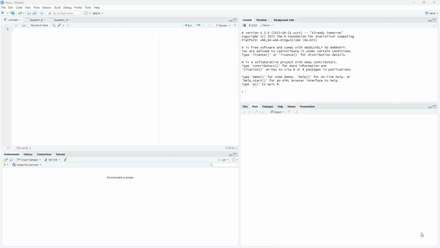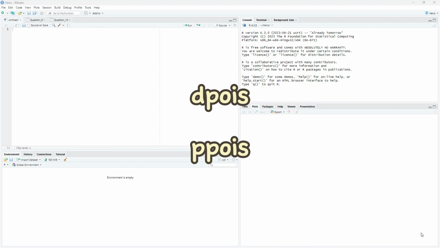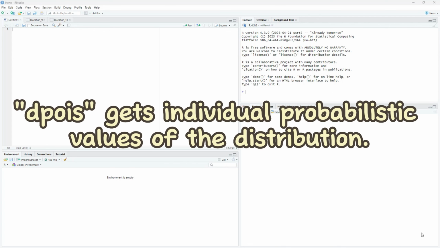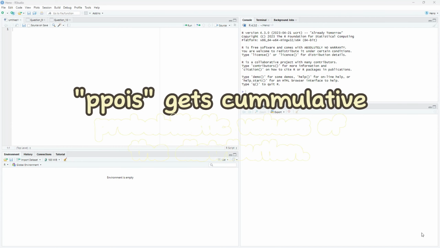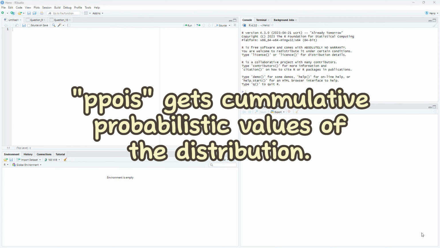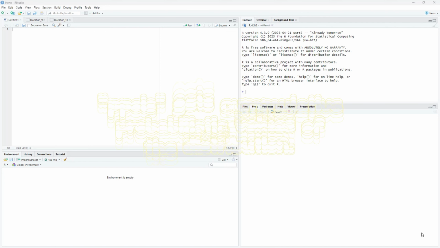Hello everybody and welcome to another video. In today's video we are going to be using RStudio to model the concept of the Poisson distribution. We are going to be using just two functions, dpois and ppois. Basically dpois helps us calculate individual probabilities attached to the success in a Poisson distribution, and ppois helps us calculate the cumulative probabilities of the success in a Poisson distribution.